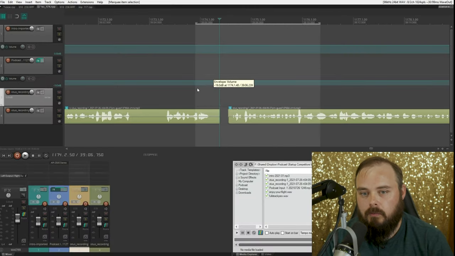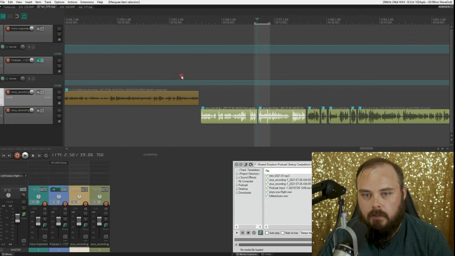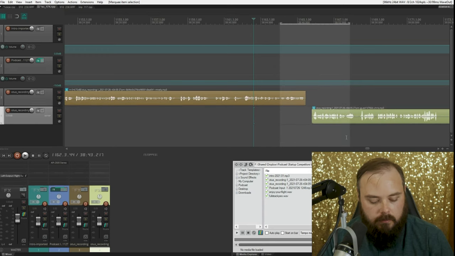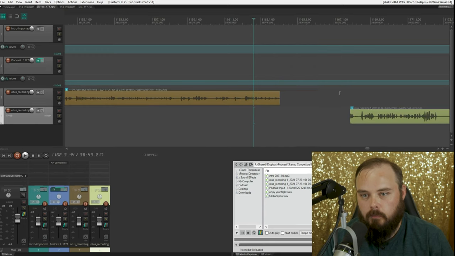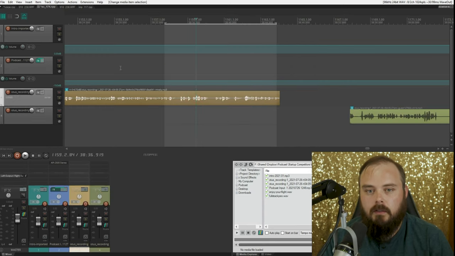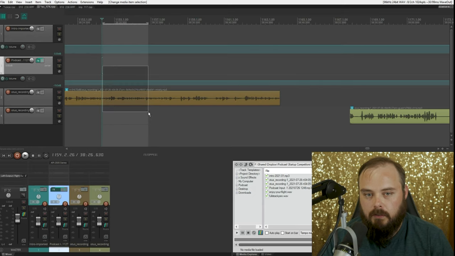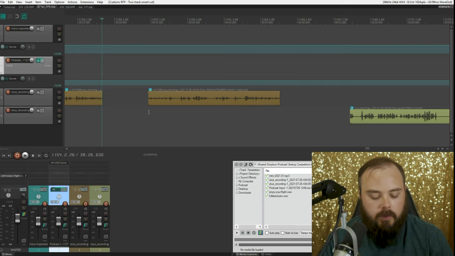Now you can highlight and automatically select the items across multiple tracks as well. Then whenever you hit X, boom. So now you don't have to highlight and click. You can just use your right click and drag and then take out whatever you need to.